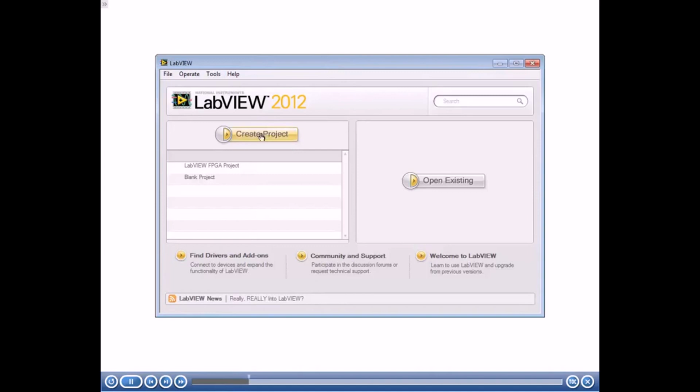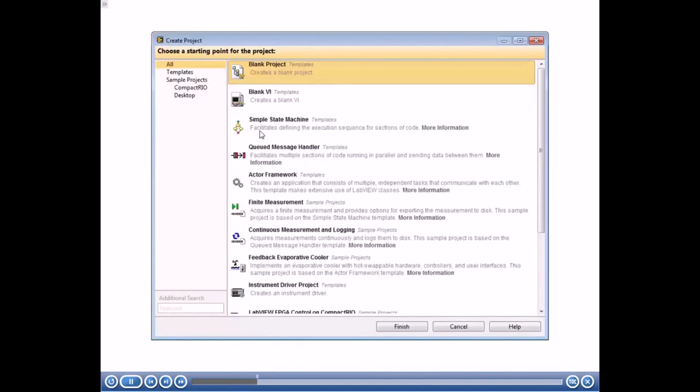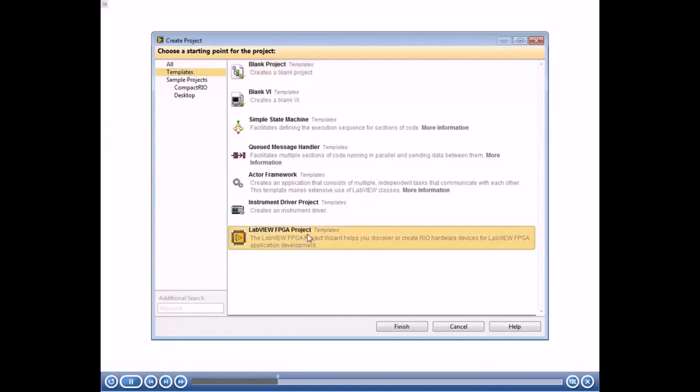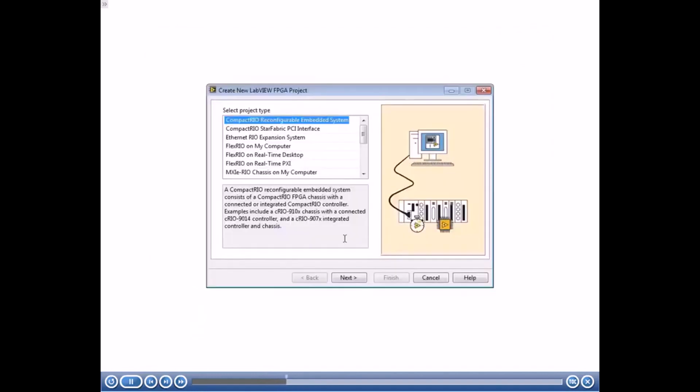So let's go to Create Project. And then I'm going to go to Templates here. And then here there's a template for the LabVIEW FPGA project. Okay, so this one is another way of creating a project with an FPGA target. So I'm going to double click this. And notice if I go with this method, there's a wizard that walks me through creating a project.